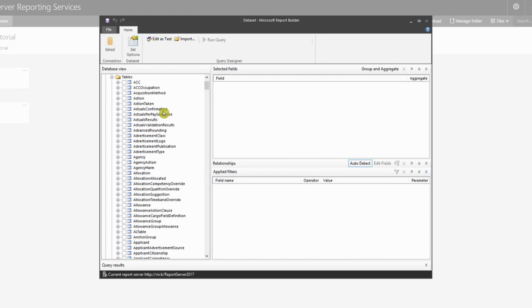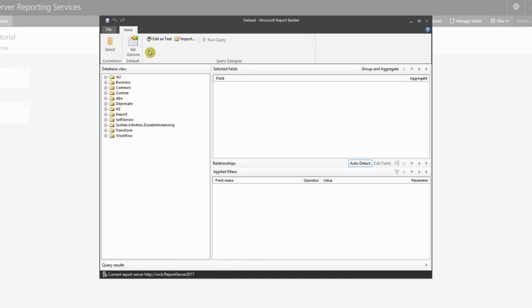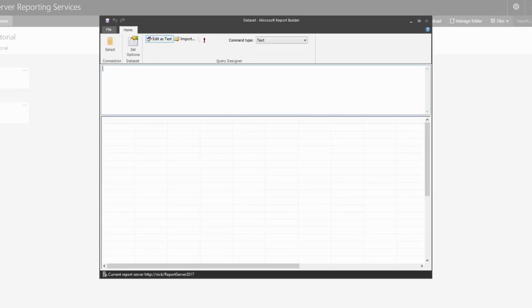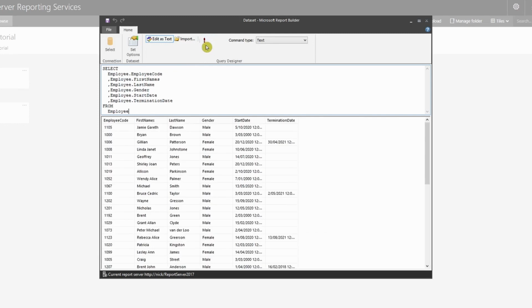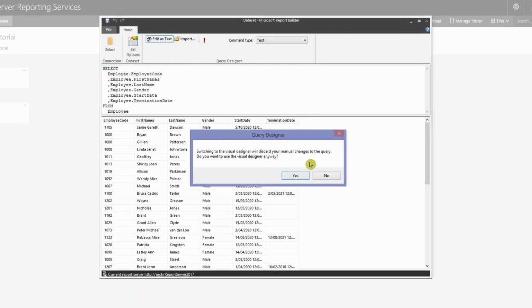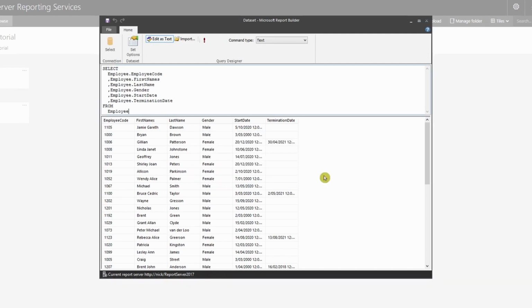Now, in this instance, I will not select the tables from here. I'll just go ahead and click on edit as text, and I will just write the script from here. So I've written my script over here, and if I want to test it, I will click on this exclamation mark. It will run the script for me. If I want to go back and use a table instead, I will click on this. What it will do is it will remove or discard my manual changes that I have written in the script, and it will give me a blank table that I can go ahead and tick on those fields. In this case, I have written it as a text, so I don't want to go back. In this instance, what I can do is I can go ahead and save this.